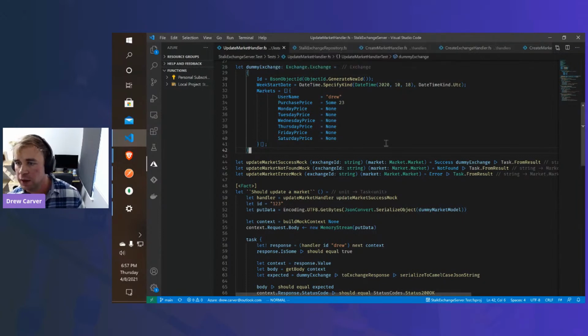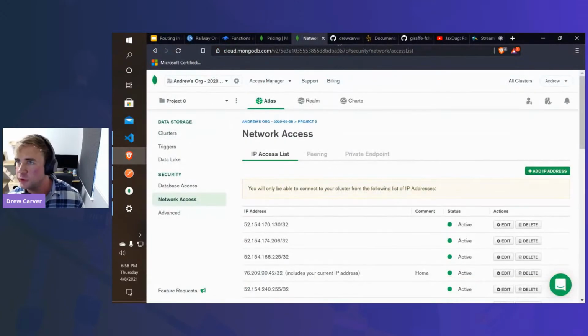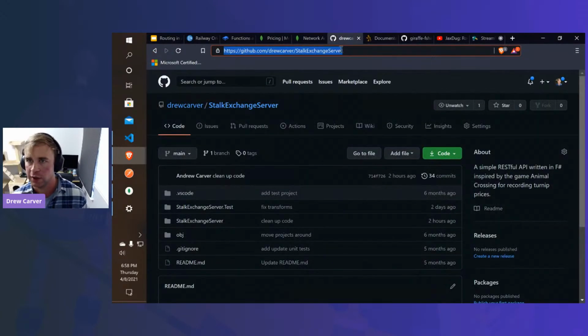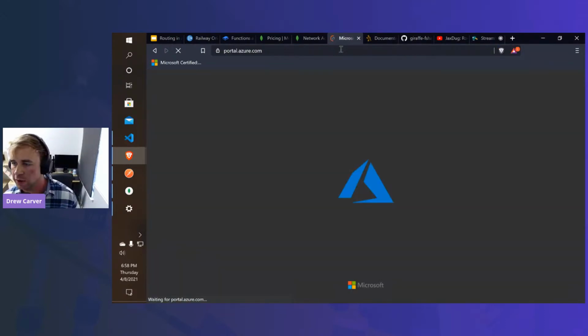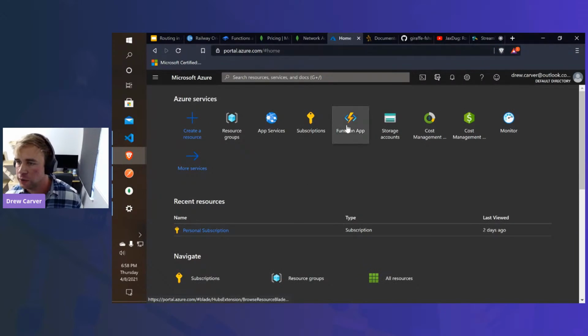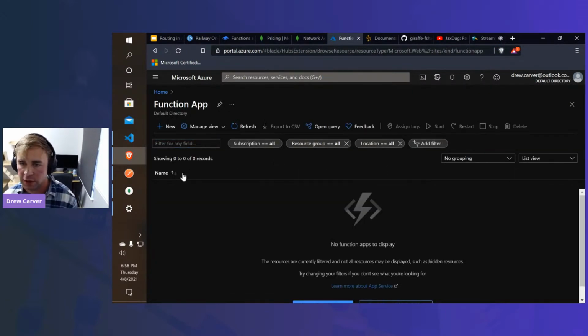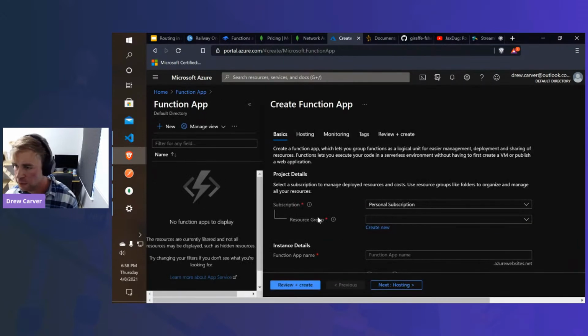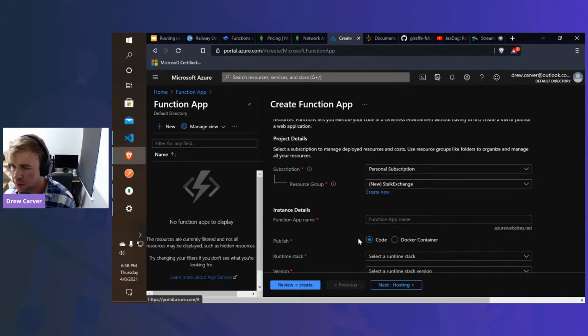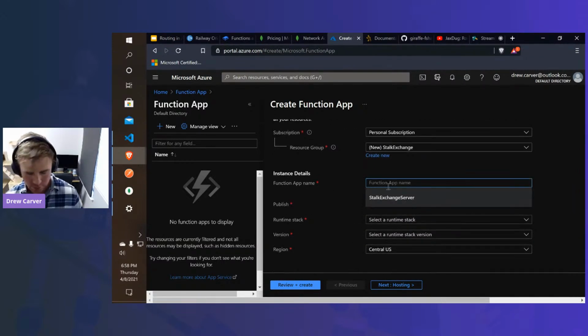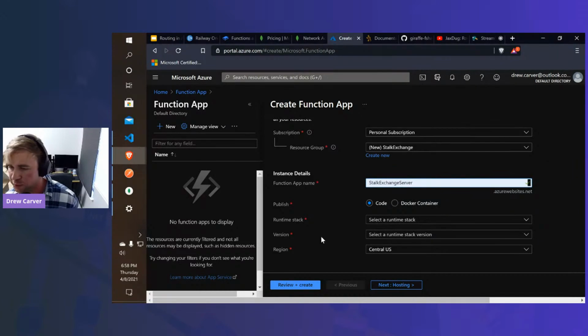Actually, you know what? I'm going to do this a little bit differently. I'm going to go to the portal really quick and show you the portal experience, just to walk you through that. So go to portal.azure.com, sign into your account here, and just create an account. So we'll go ahead and create a function app here. We're going to say a new one. Say it's my personal, we will say Stock Exchange. This is just creating a big resource group. Yep, you can see I've already run through this once before.